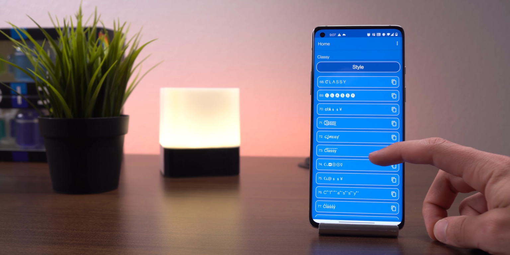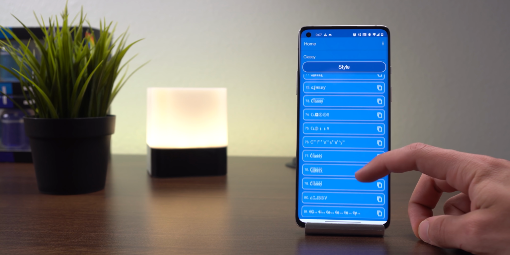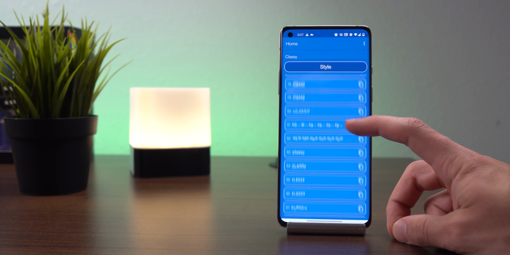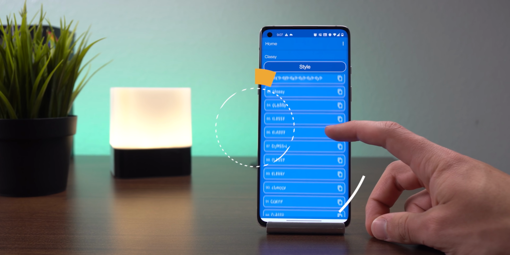Sure, other apps on the Play Store already do this, but none of them have 500 fonts to choose from. Not even close. I just wish the app did a better job of filtering the fonts or allowing us to select favorites to find the fonts we like a lot easier.